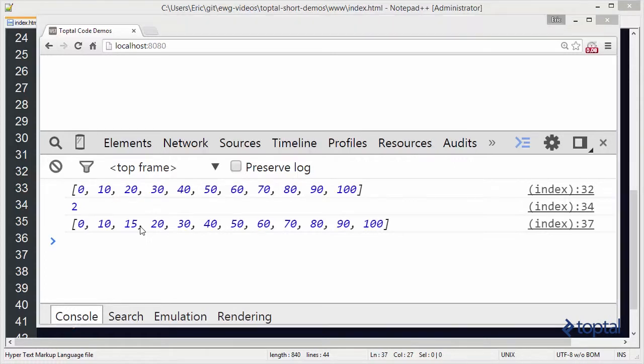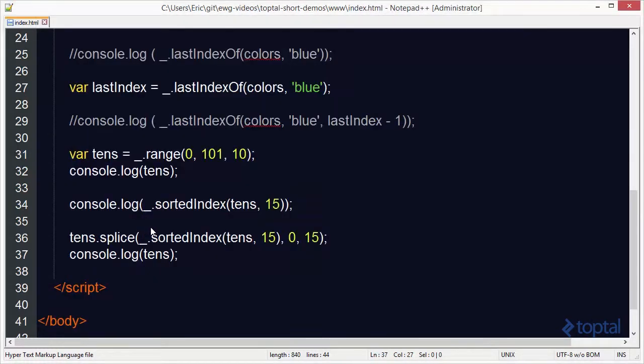Very efficient, actually. So as you can see, there's a lot you can do with retrieving the index values based upon a certain value within an array with underscore.js. It really does add a lot of extra functionality to what the JavaScript array prototype does, and really does make working with arrays a lot easier.